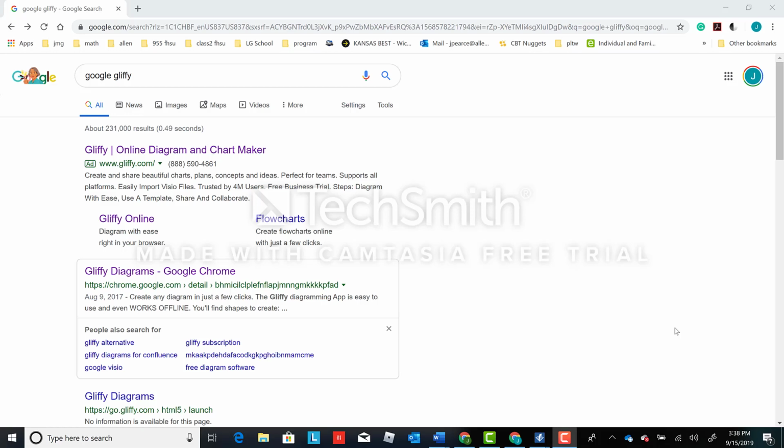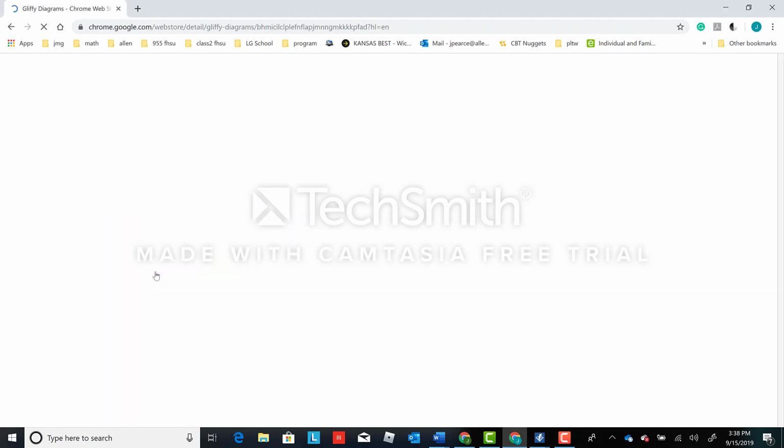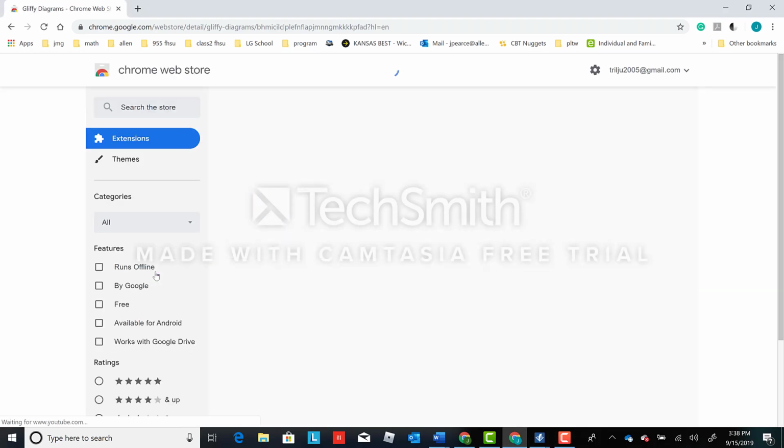Hello everyone. I would like you to check out Google Glyphy. This will make creating flowchart diagrams easier.